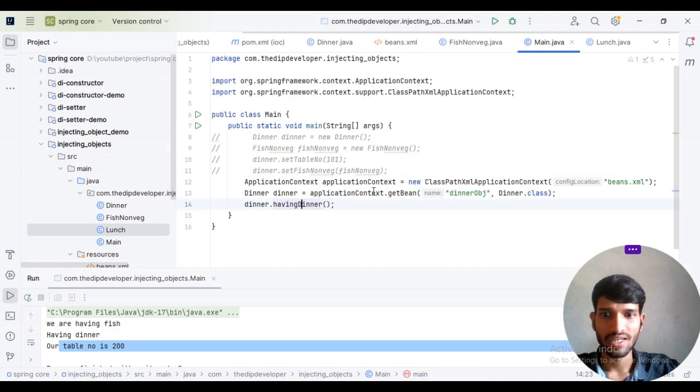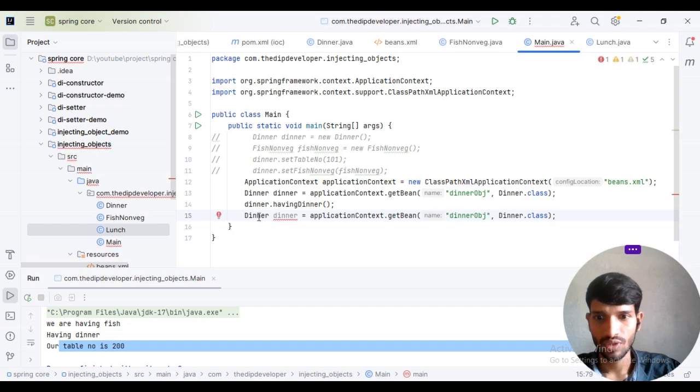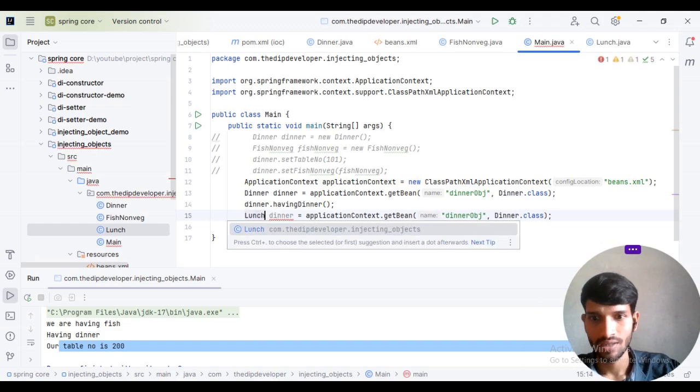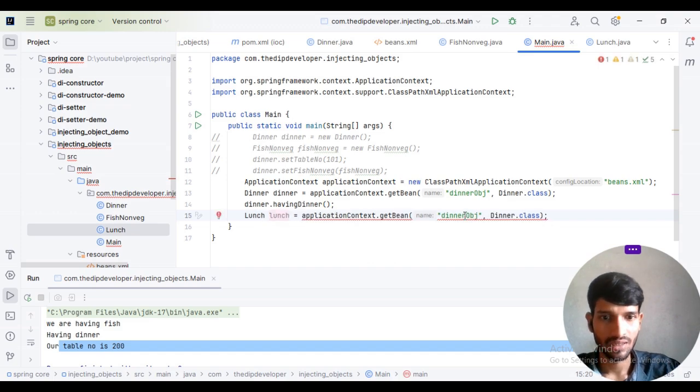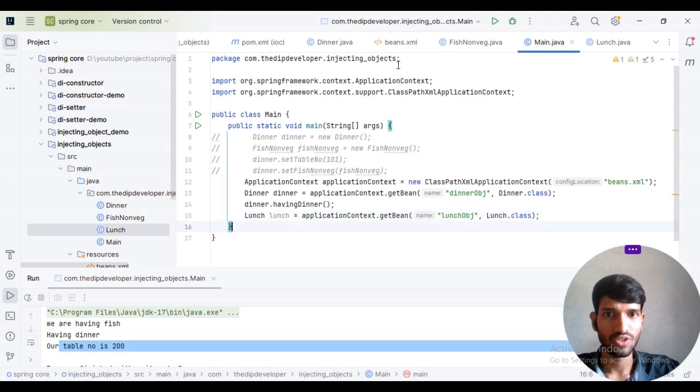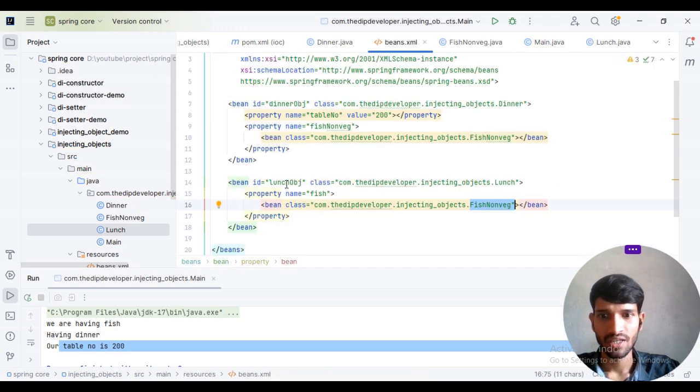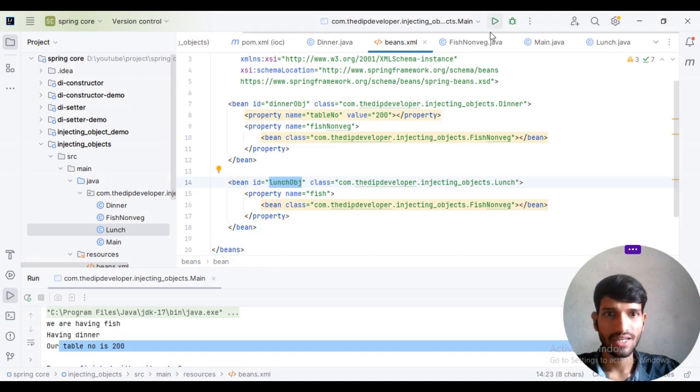I'll go to this main class, and I'll copy this, and we are having lunch, right? Lunch class, lunch variable, and the object name is lunch object, and it is of lunch type, right? If you go to this beans.xml file, it's a lunch object. So I'll run the application.